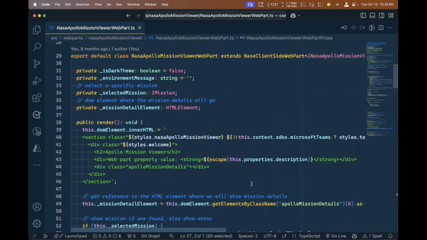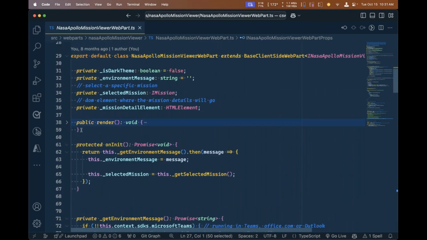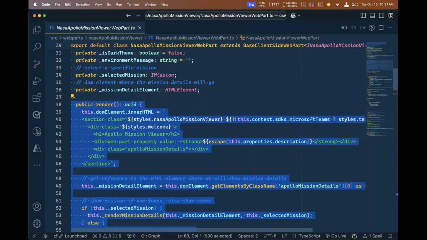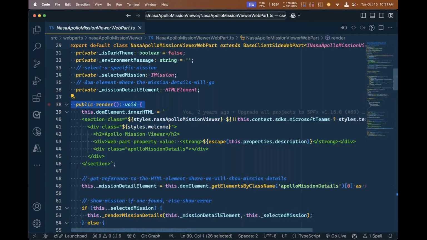If I scroll down a little bit farther here, you'll see that I have this render method. So how does this work? What's happening is that when we add a web part to a page, the SharePoint Online runtime is adding an HTML div element to the page where our web part is going to be rendered. When our web part code runs, it's going to call the render method.